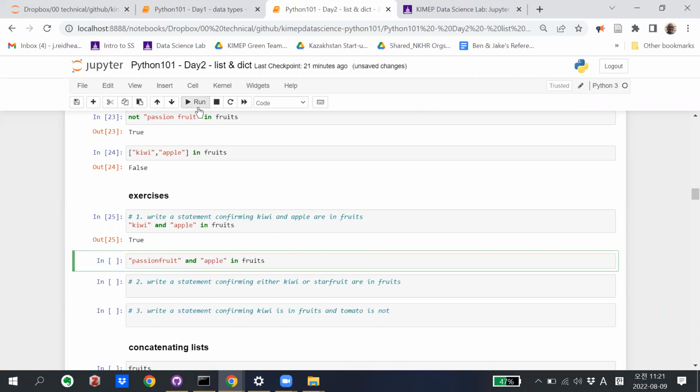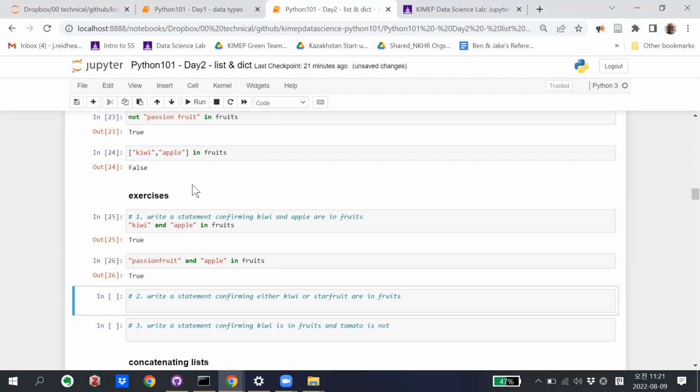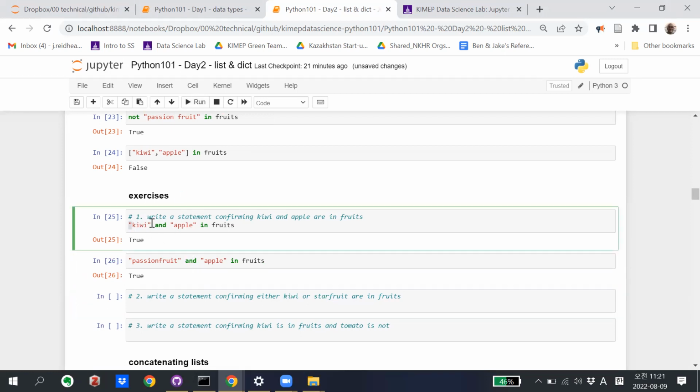What about this? Will this be true or false? False. It's true, right? The reason why this is true is because this statement right now is not doing what we think it's doing. You actually can't use the and operator to join these two objects.